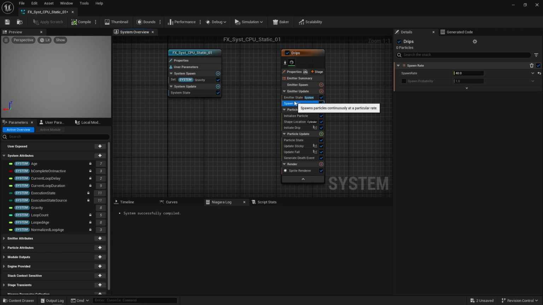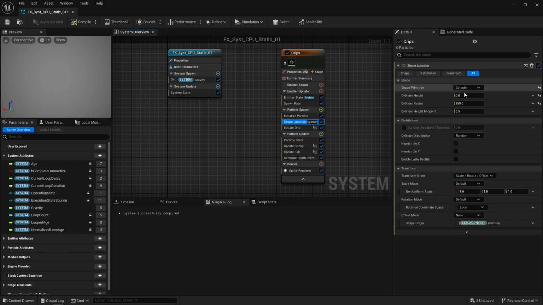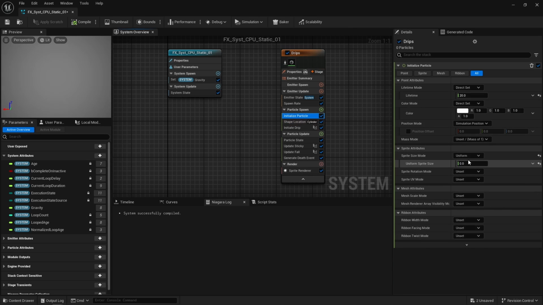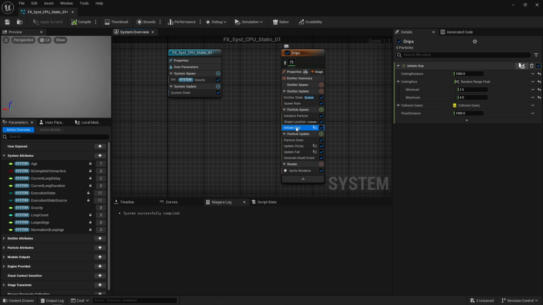Here I spawn particles at a constant rate, and particles are spawned in a circle. Upon particle initialization, I set the initial sprite size to 0 because I want water droplets to grow over time, starting from 0. Lifetime isn't really important and is used here just as a security measure, just in case something goes wrong, because I handle the particle's death myself. Next, this is a custom module and that's where the troubles begin.